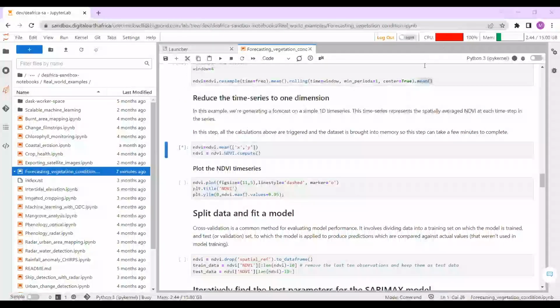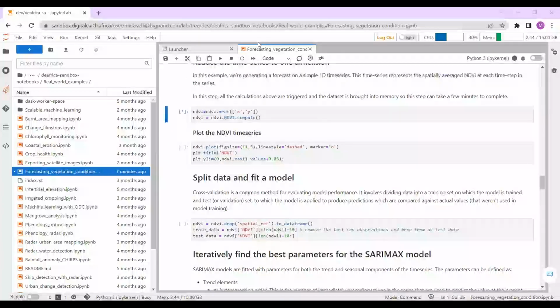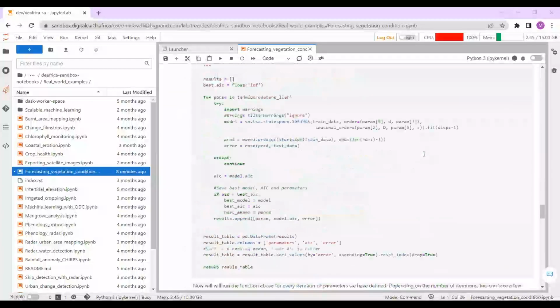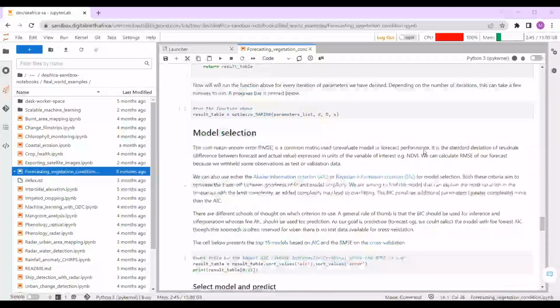I can see that our CPU is still running, so it looks like we're still calculating the mean NDVI. Welcome to those who have joined us along the way. We're just discussing the forecasting of vegetation condition notebook, and we're up to the point where we calculate the mean across space, and the cell is just taking a little while to run. So I'll continue going through a few of the different steps in the meantime.